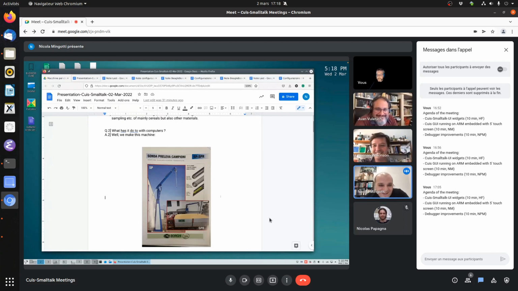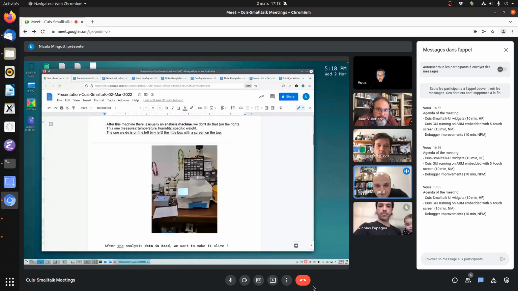Okay. So there is this sampler. It takes the sample from here and brings it to the office. Inside the office, usually there is an analysis machine, like you see the big white one. This one, for example, measures humidity, specific weight and temperature, but there are many, many variants of this. So what I did in the last month, basically, is the box you see on the other side, the gray one, that has a screen on the top.